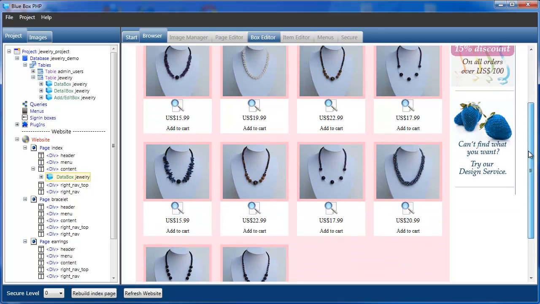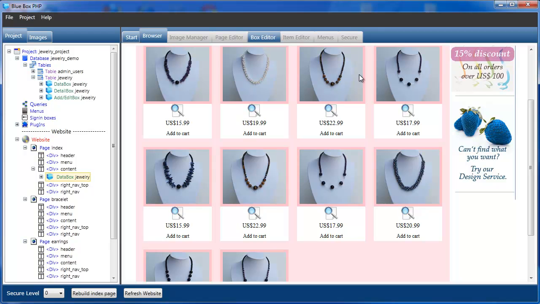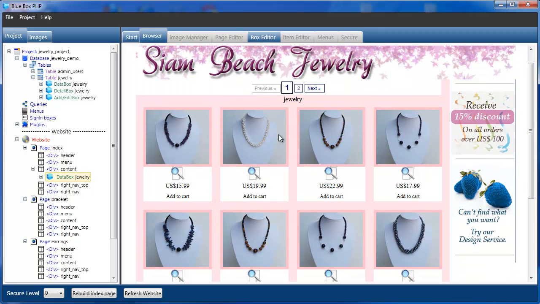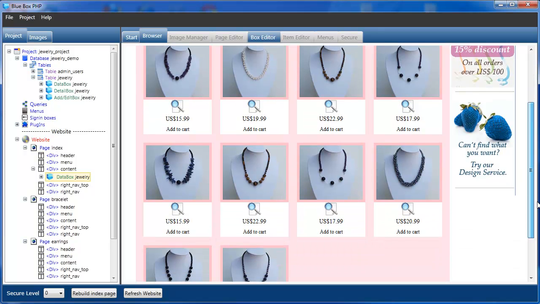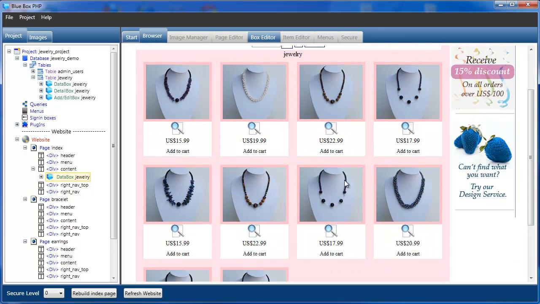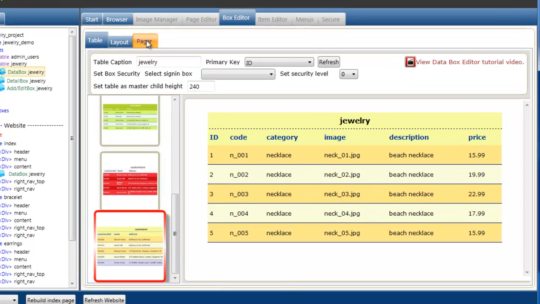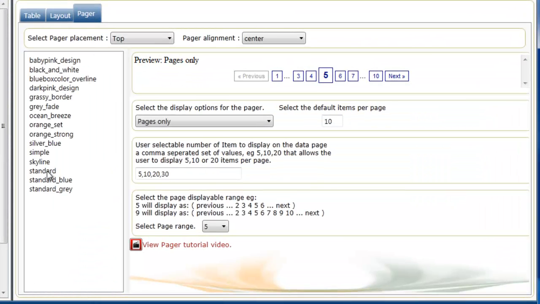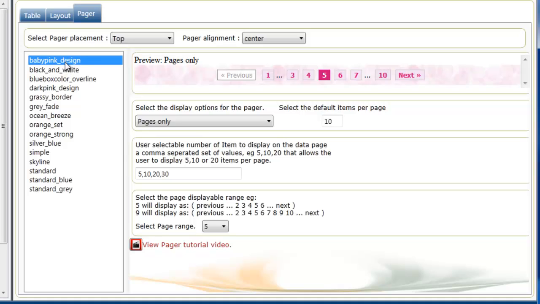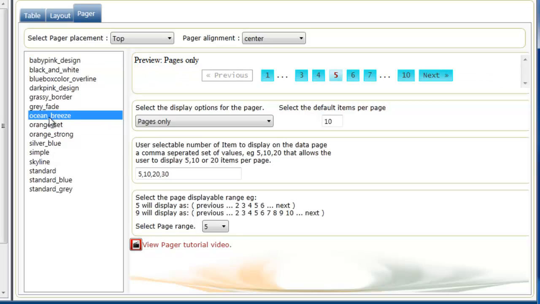Okay, so we can see at the moment as well that in our card view we're actually displaying 10 items per page. We actually want to only display 8 items per page, so we have 2 rows. So if we go back to the data box here and select it, and we select our pager tab, these are our pager styles. We're going to go with the baby pink design, but there's obviously all other designs that we can use.